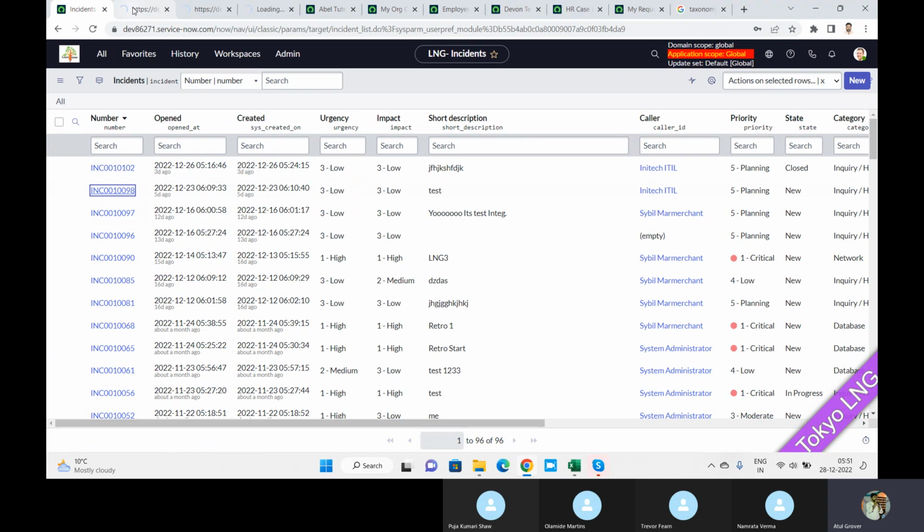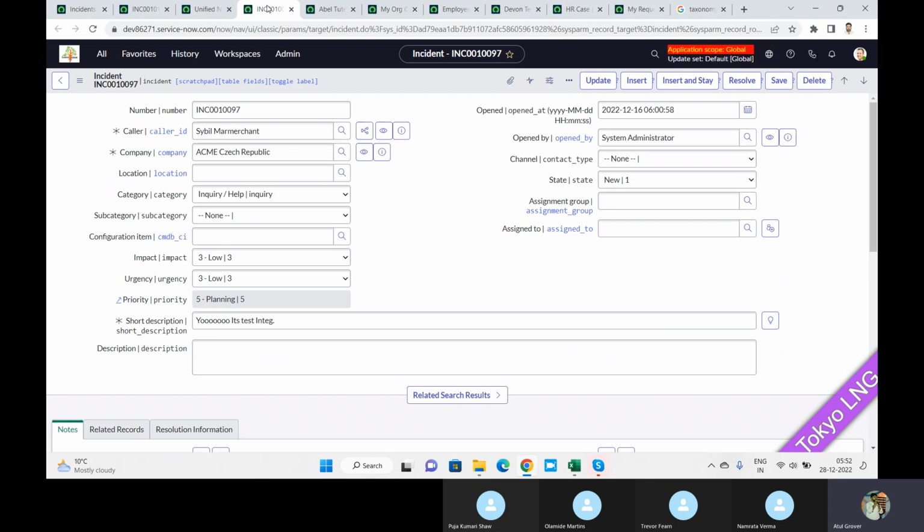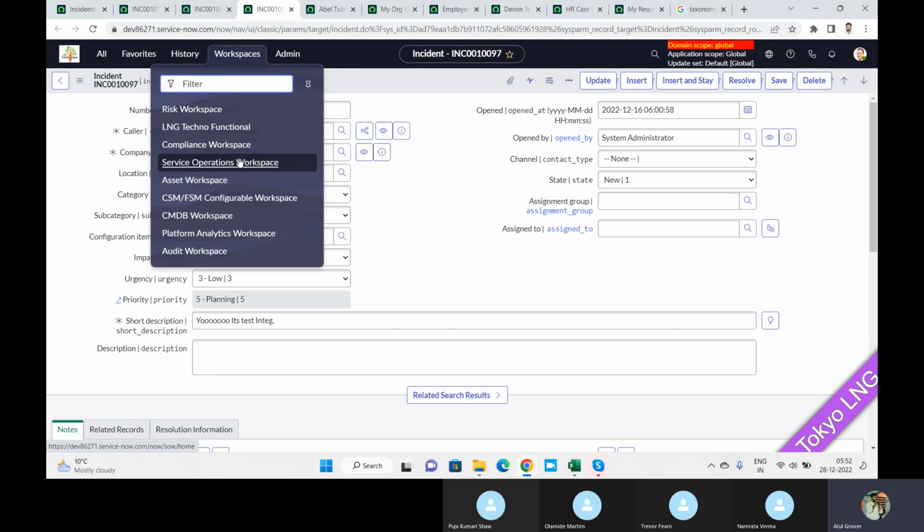Means incidents get opened in multiple tabs. You will be surprised to know that this is one of the main reasons workspace has been introduced. And now with the Tokyo release, ServiceNow introduces Service Operation Workspace. This one.